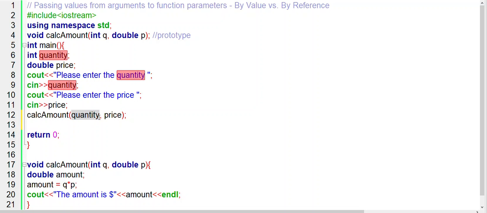What that means is that whatever value is in the argument, right? So this is a variable quantity, right? So the compiler makes a copy of this variable in the memory of the machine, and then sends the address of the copy to the parameter q. Okay, so let me explain one more time.